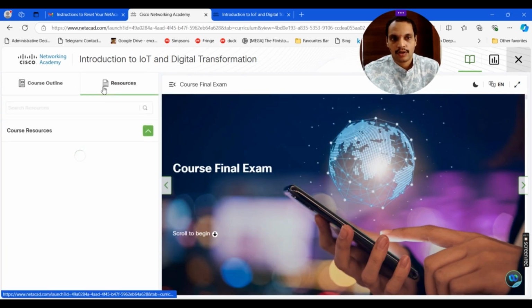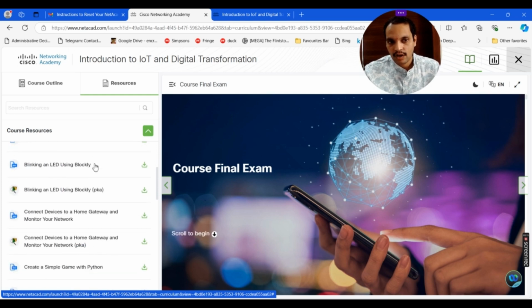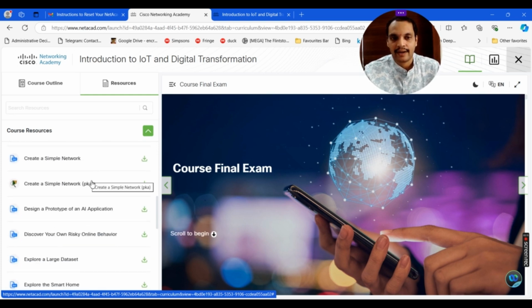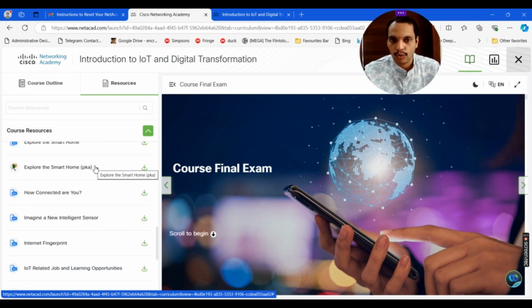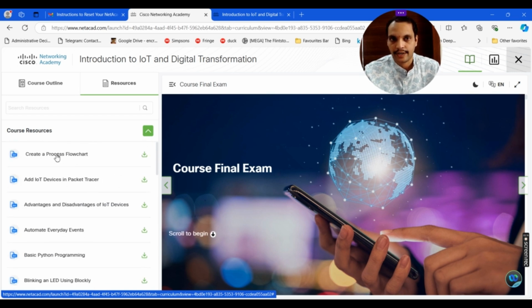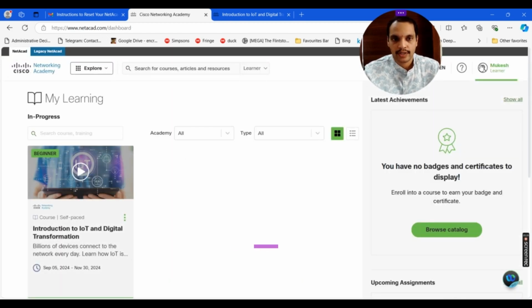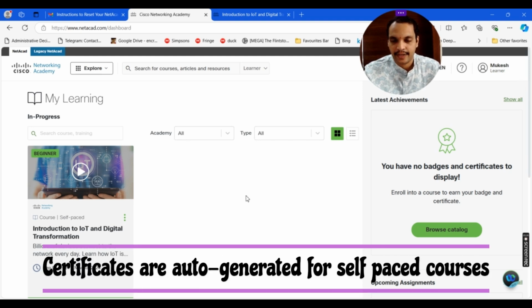And these are the resources. If you want, there are other resources here, like your Packet Tracer PKA files and everything, you can download onto your system and you can still work on it. Okay, so once you want to close this and you want to browse others, click on the close button over there. It will bring you back to your NETACAD page.